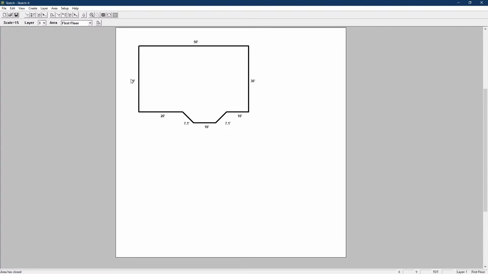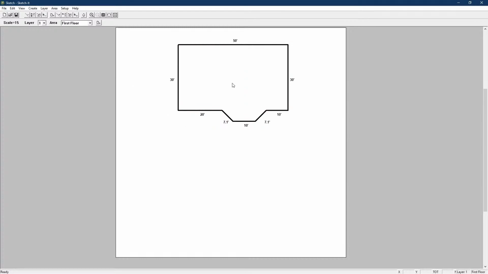Since the area is a bit off-center, we can either press this icon button up top to center it in the page, or we can go to the Layer menu and select Move to click and drag it to the top center, leaving us room to draw a second floor below.